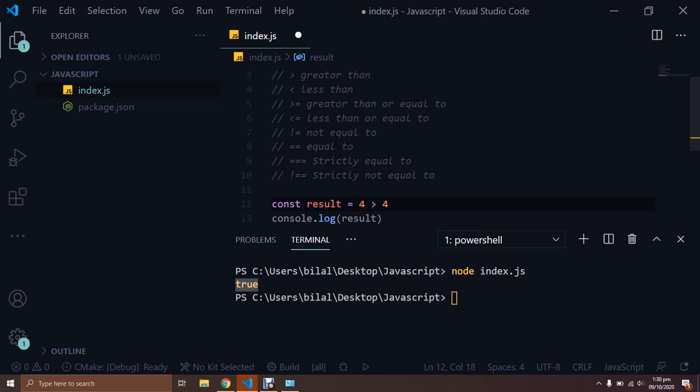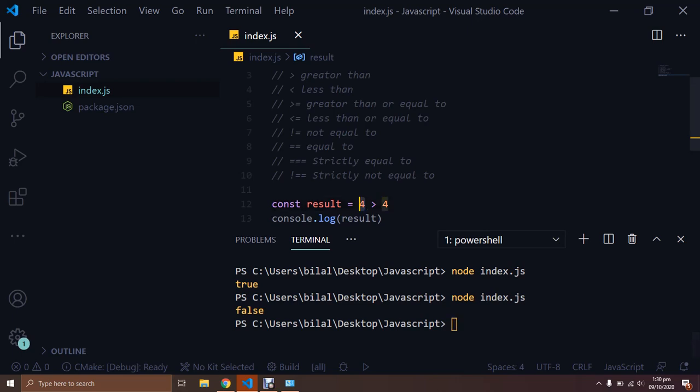So let's say I do 4 is greater than 4. I'm checking if 4 is greater than 4, so it's returning false. That means 4 is not greater than 4. That's why the result is false.